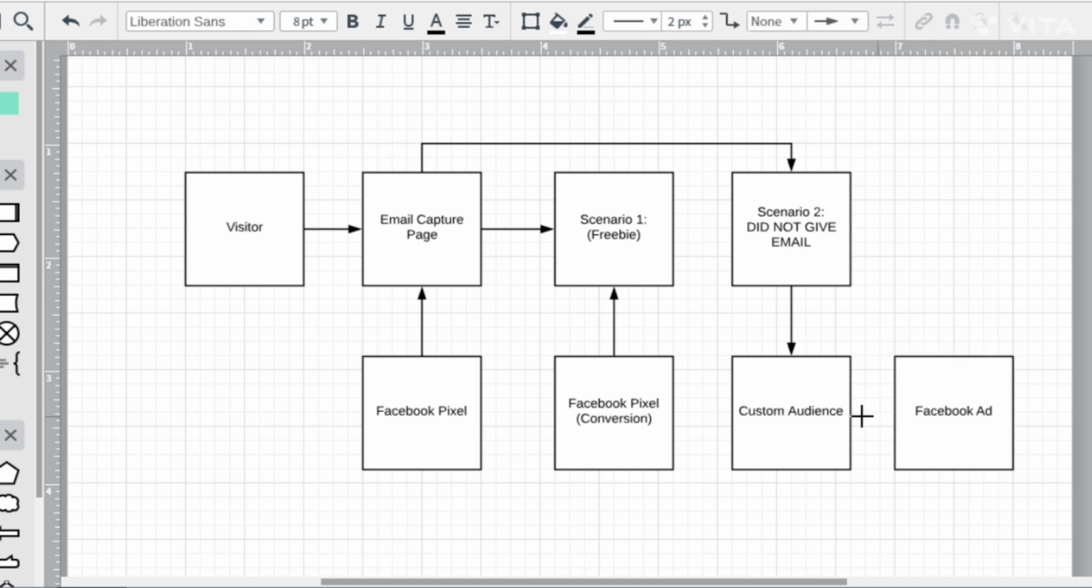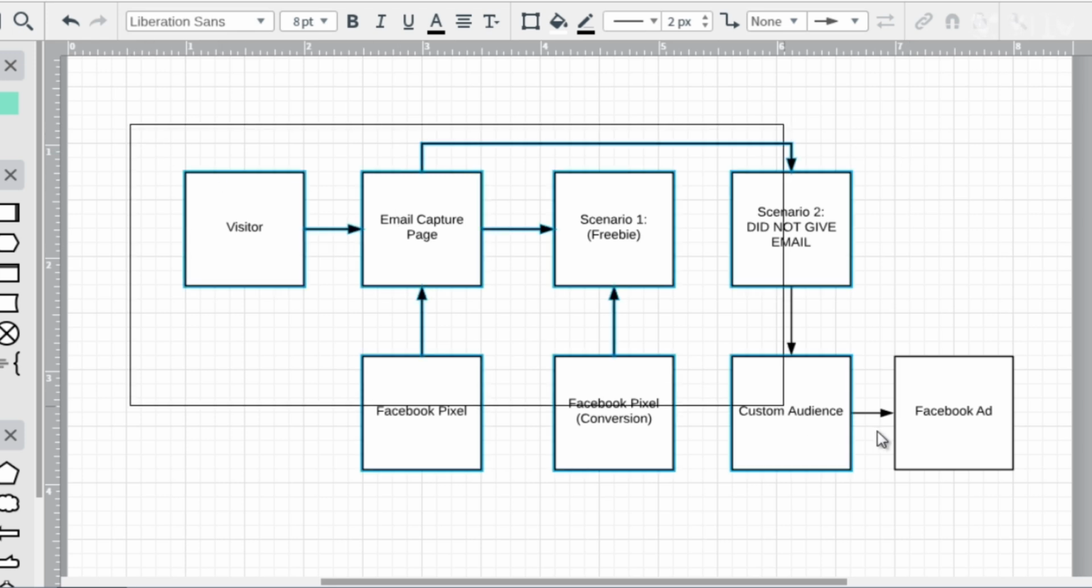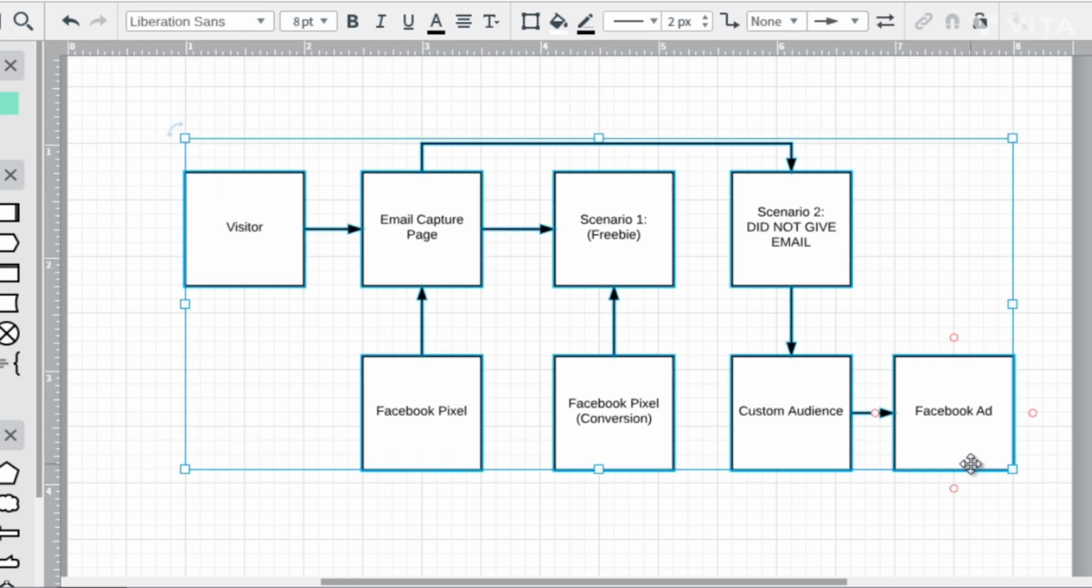So at this point, they did not give us the email, so therefore we add them to a custom audience, and then we show them a Facebook ad. Now we could add those who signed up into another custom audience as well. So let's say we want to build a list and then retarget them with great content or a product, for example, that we sell within the email. So different scenarios will require different setups. So that's one setup, an email setup.